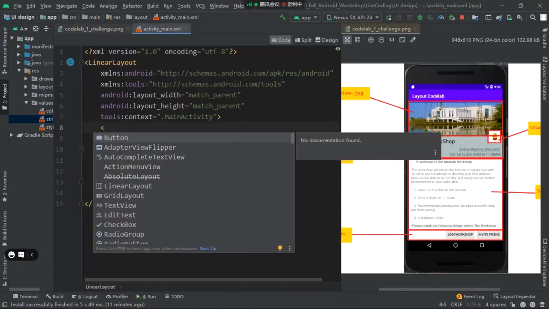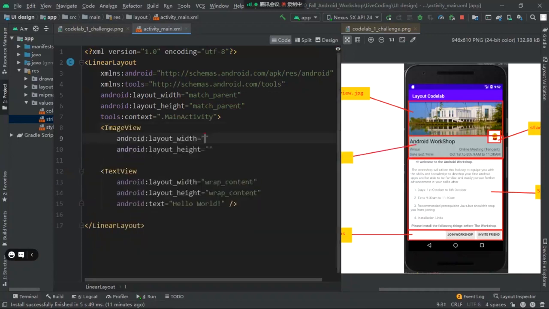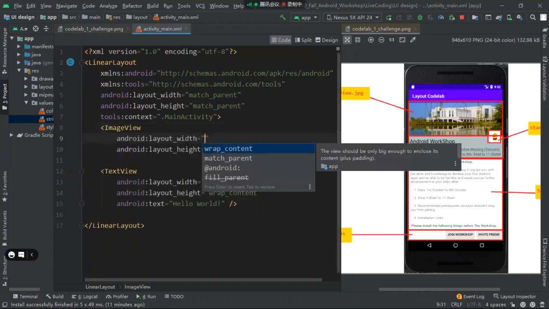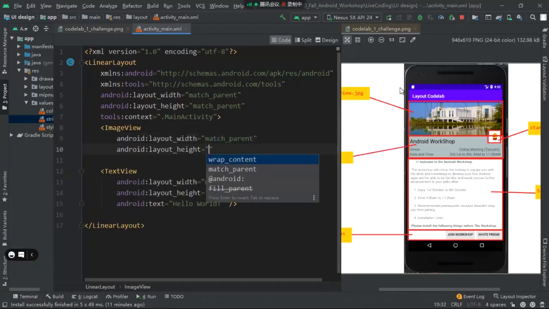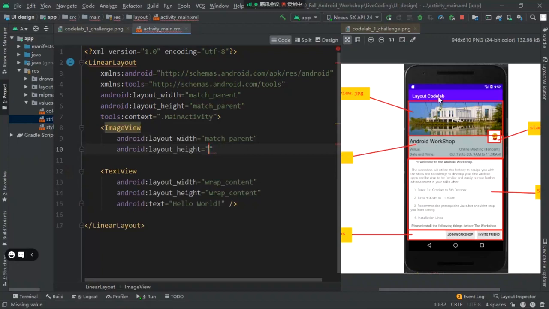Thaddeus again went over this. So I hope you understand how this one really works. You realize that this image extends from one end of the screen to the other. So we shall set the width to match parent so that it can extend from one end to the other, and also the height. In my design, I made this one to have a height of 150 dps, density independent pixels. So I'll give that one a height of 150 dps.